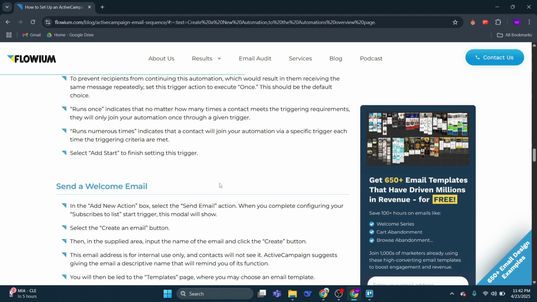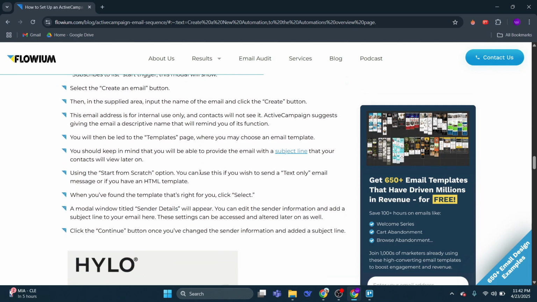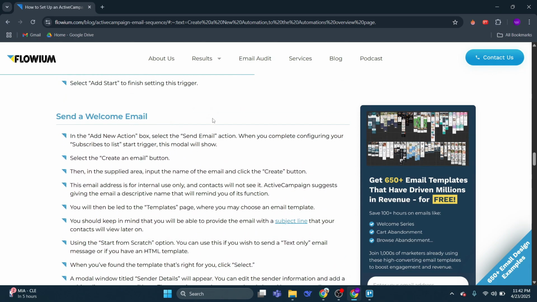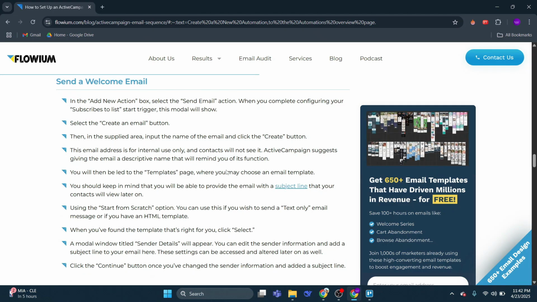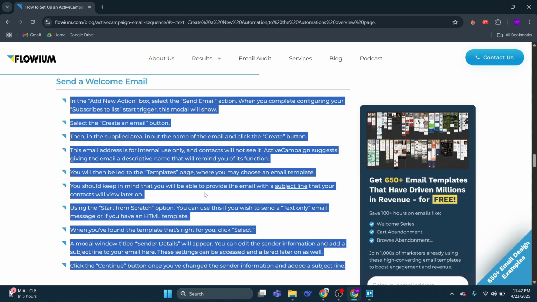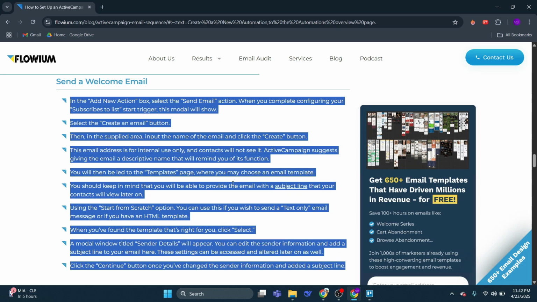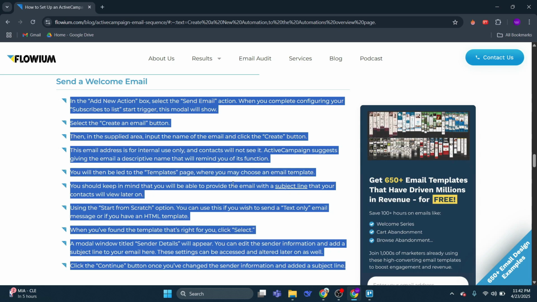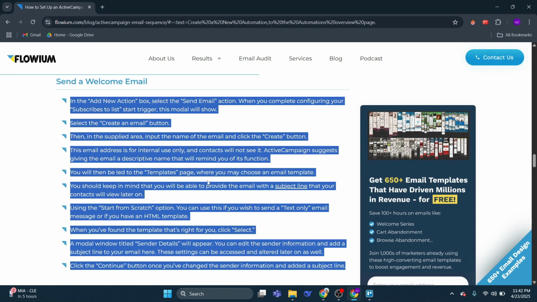After that, you need to add a welcome email of your choice. When you go to the Add New Action box, you will select the Send Email action. And from there, when you complete configuring your Subscribes to List start trigger, that modal will show. From there, you will just simply press Create an Email, and from there, you will just add your email name. You will create your email of your choice depending on what you're looking for.